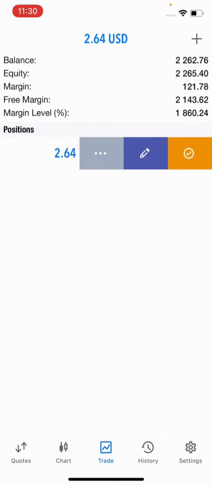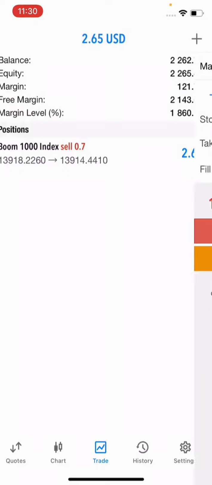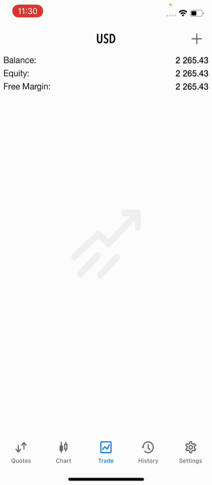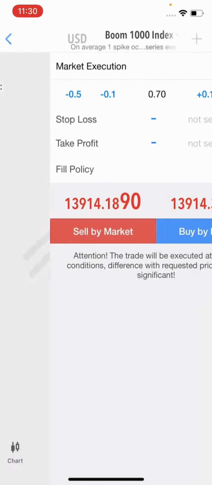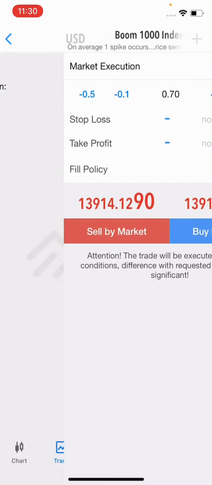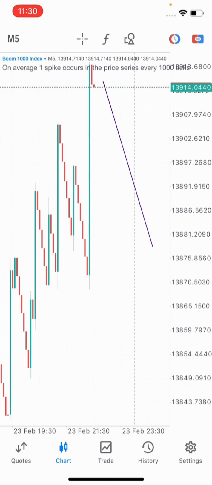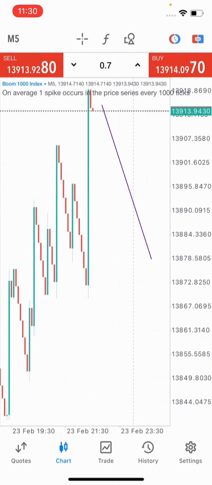But now let us close this trade. Close position, then you close it. So now that's that. Now, one other thing before we end this, I want to show you something. So this is it. There is lot size, depending on the kind of trader you are or your capital. Please make sure you are careful with lot size.